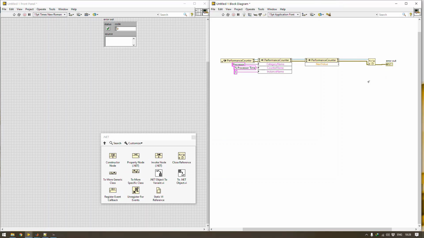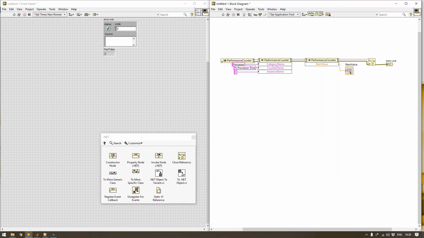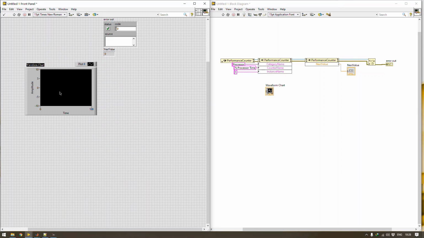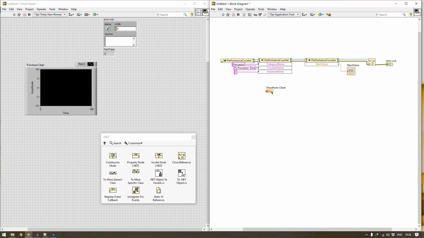Okay, now we got Next Value, and these values are going to show us what the processor value is right now, or we can use it in a graph also to see historical output. So right now we are going to create an indicator, and this is going to show us the value. Okay, and we need one waveform chart so that we can visualize the historical processor data. Again, I need it as non-icon so that my program will look compact.